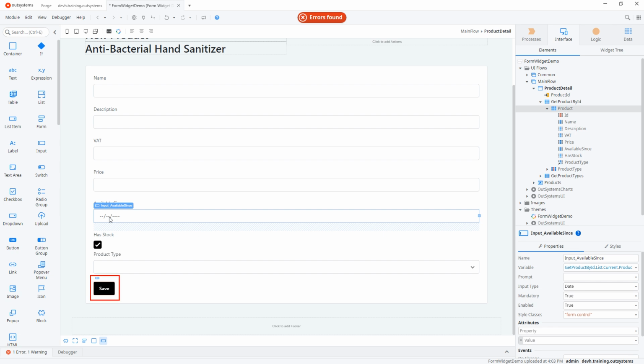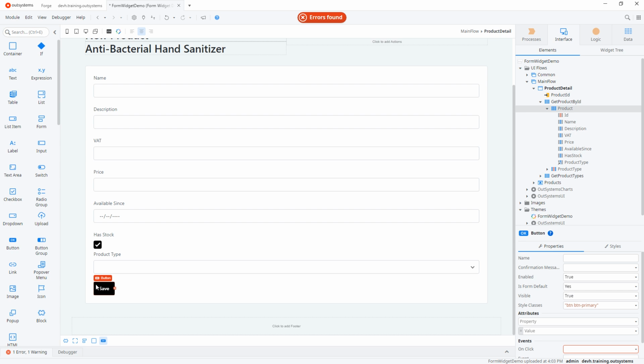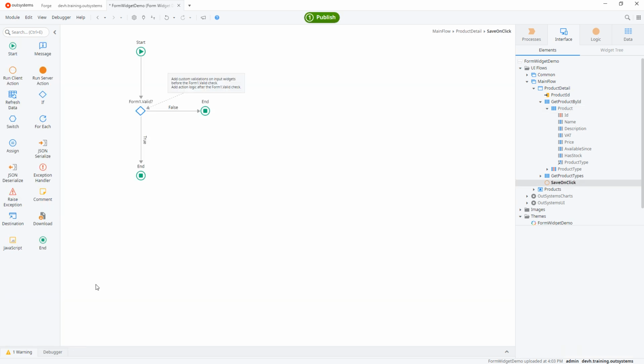Notice that after dragging the entity to the form, a Save button was added automatically. This Save button can be useful to trigger a screen action that will perform any logic over the data, such as adding it to the database. Let's double-click the button to define the screen action.